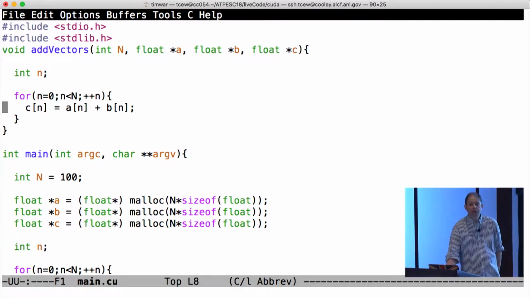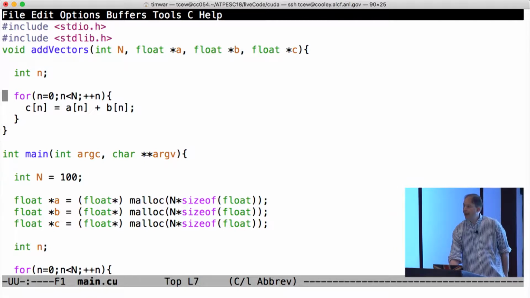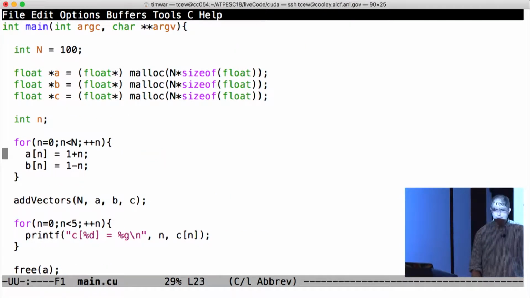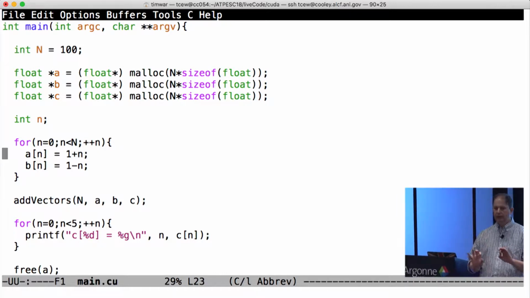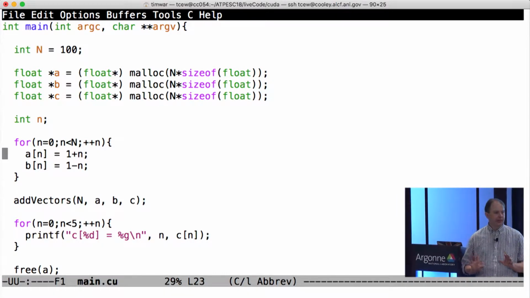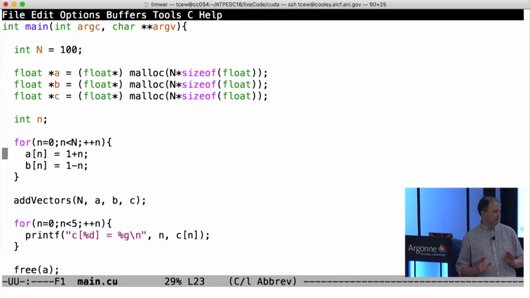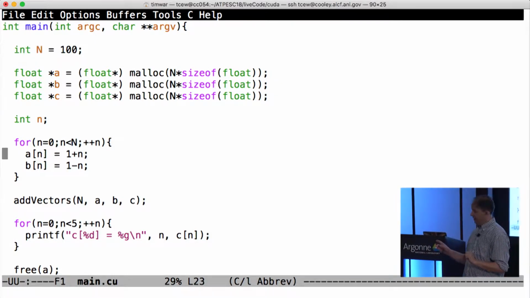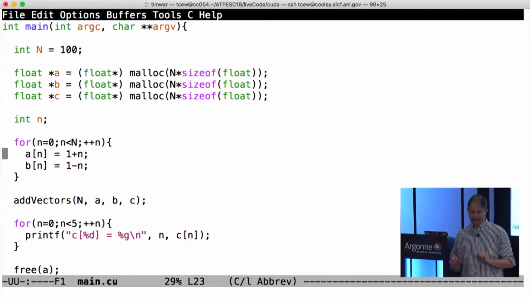the first thing I'm going to do, I'm going to ignore my add vectors function for a little bit. I'm going to go to the main function. That malloc is the standard library malloc, memory alloc. It's allocating a space for those arrays on the system heap. That's attached to the CPU. It's not attached to the GPU, not directly.